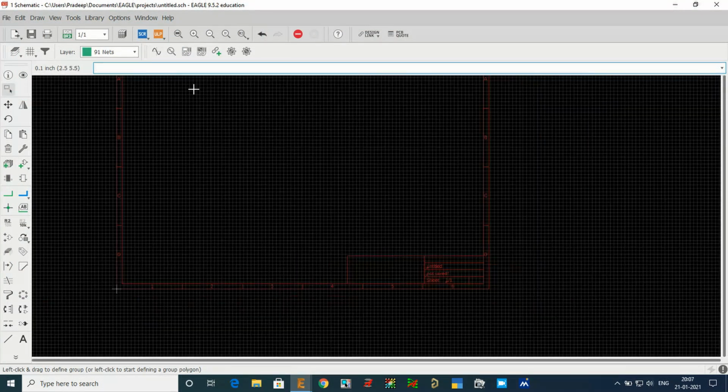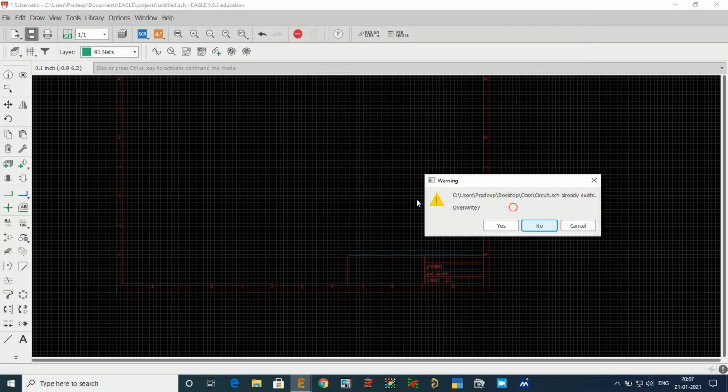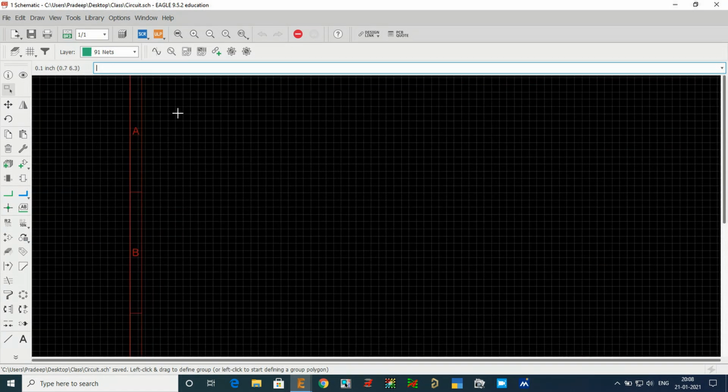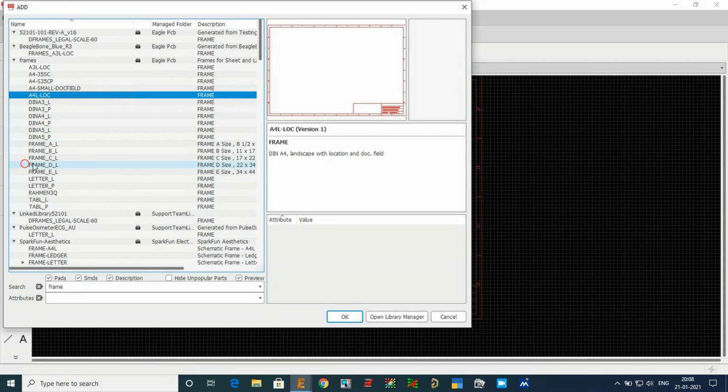We can save it later, or I can save it now. It asks you for the location. I'll choose Desktop and click save. So the frame is saved. Now we are going to add the components inside the frame. I'll go to add part again. I'm going to add some resistors.